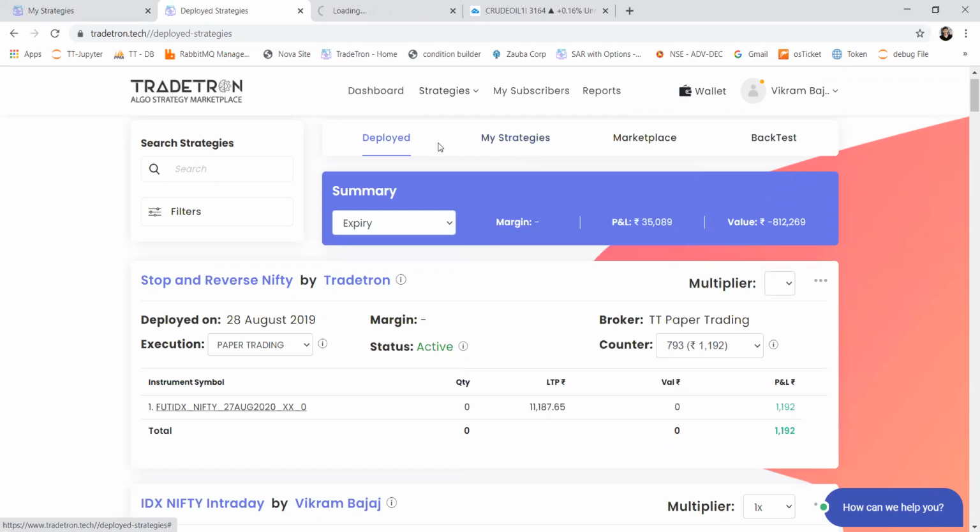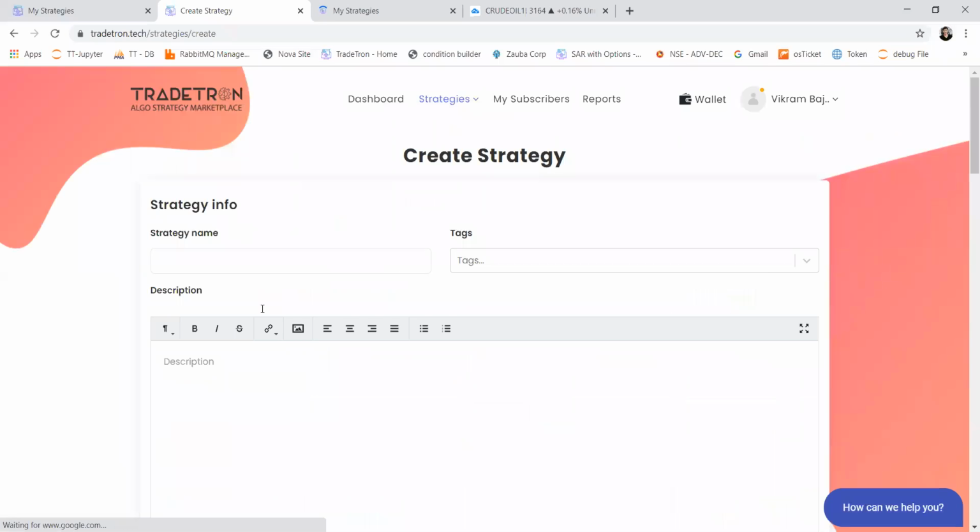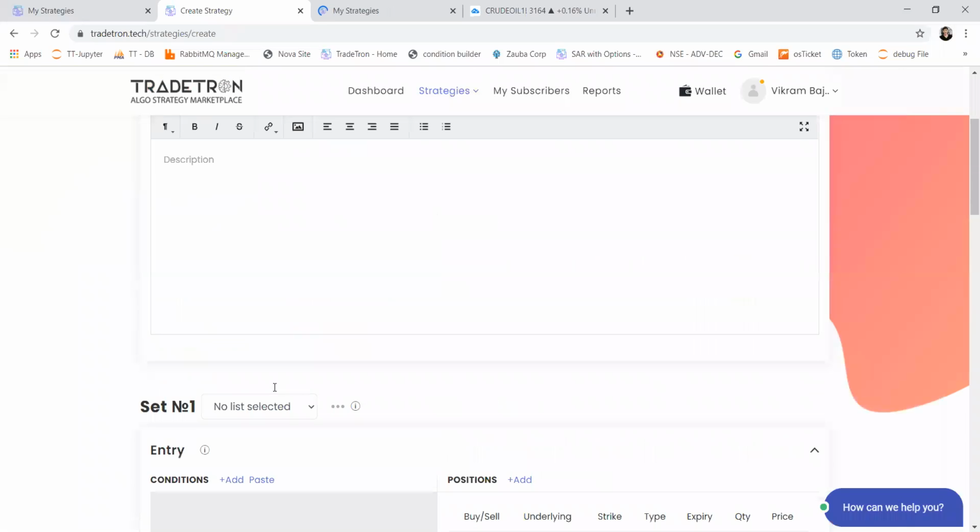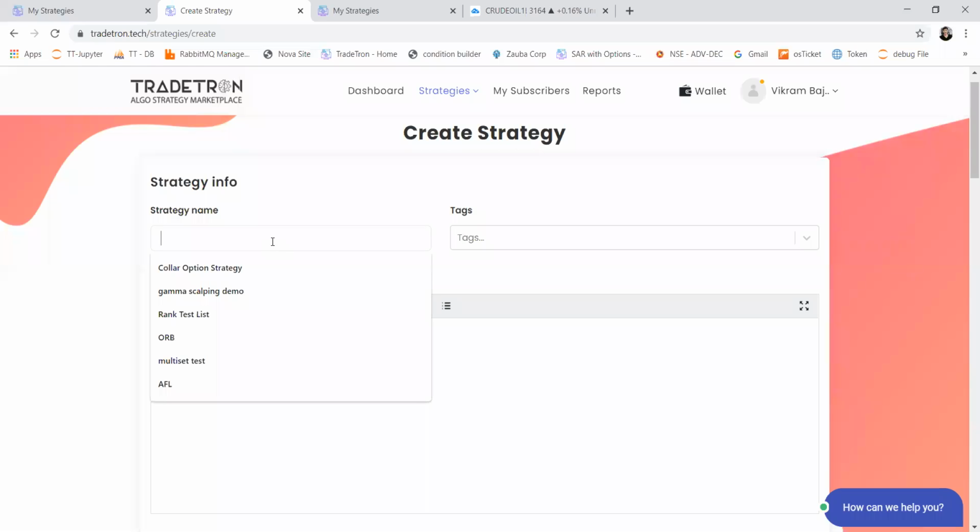Whatever strategies you create are visible in your My Strategies section. If you want to create a strategy, you can just click on Strategies and click on Create. It will open this Create Strategy page. Today we are going to discuss how we can link a Tradetron strategy with TradingView through our API. The MCX market is open now, so let's create a strategy on crude oil.